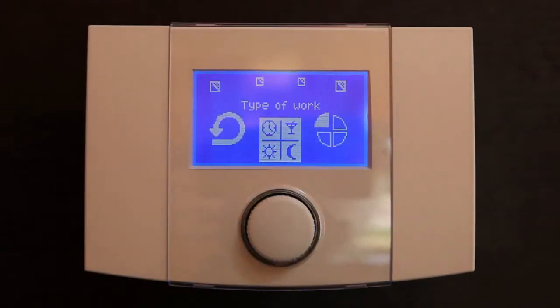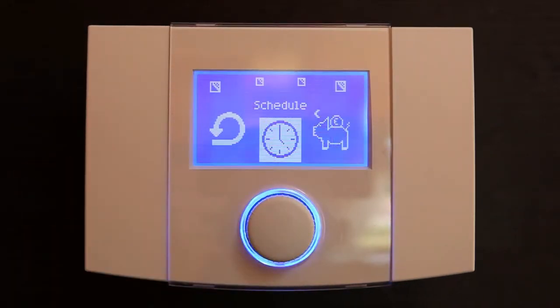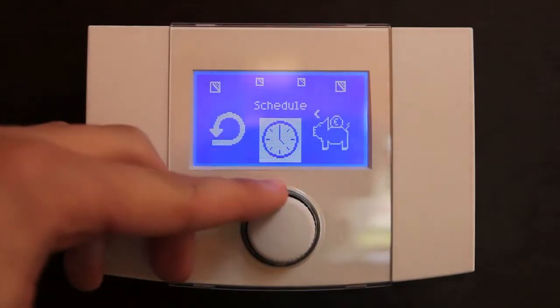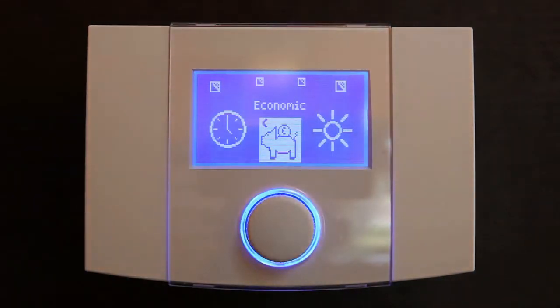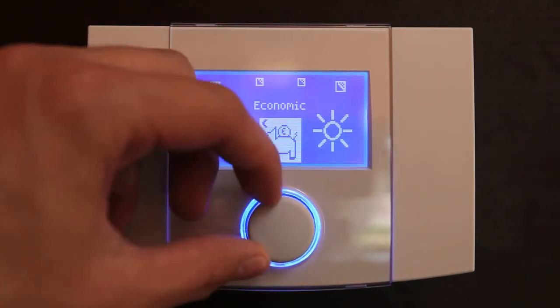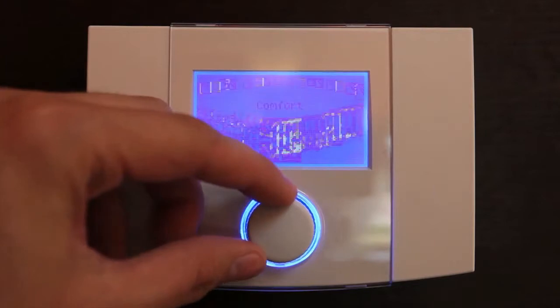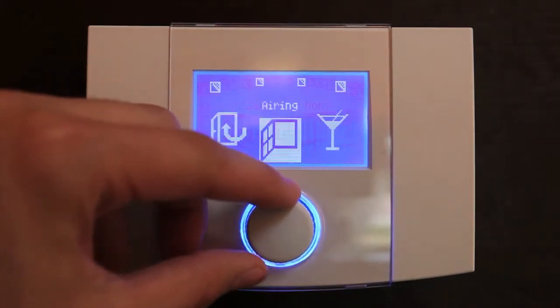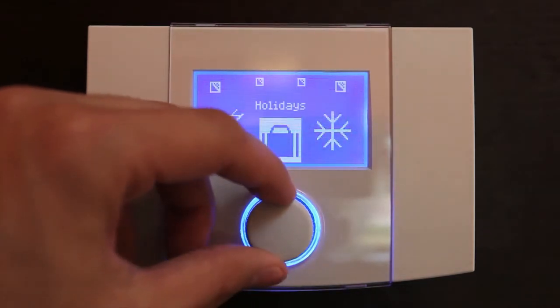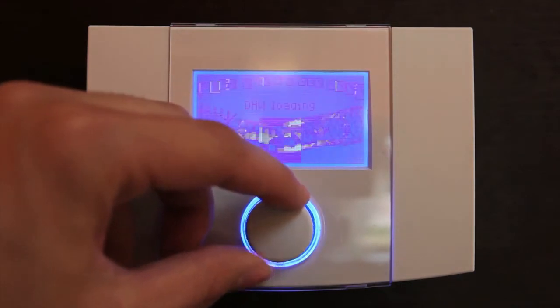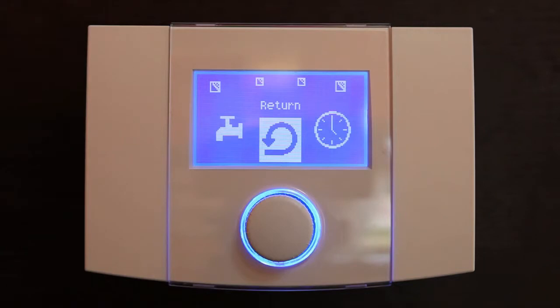The first icon in the main menu is the type of work icon. After entering, we can choose the type of mode that we want to set. The first mode that we can set is the schedule mode, the most common mode. This mode has been covered in the film earlier. In the economy mode, the temperature will be set as night temperature all day long. In comfort mode, the temperature will be set as day temperature all day long. There are many more modes, like outside the home mode, airing mode, party mode, holidays, antifreeze, DHW loading. All these modes are covered in the user manual.